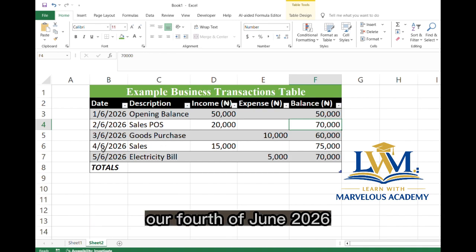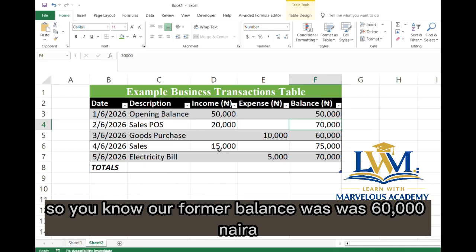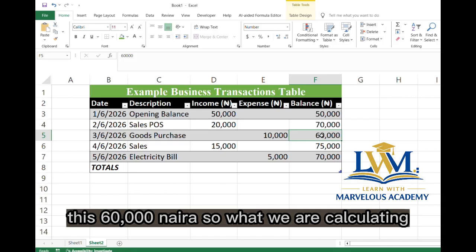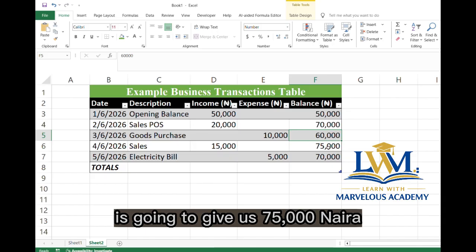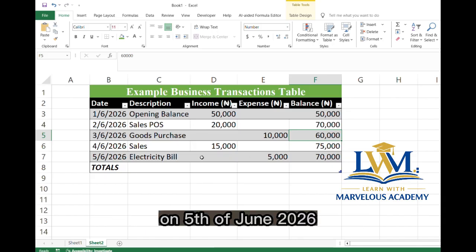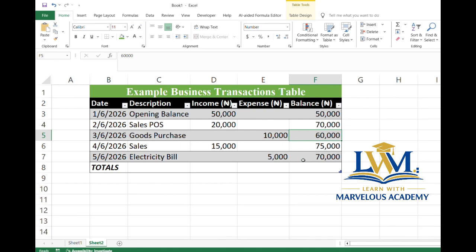On 4th of June 2026, we have sales of 15,000 naira. Our former balance was 60,000 naira, so 60,000 naira plus 15,000 naira gives us 75,000 naira. On 5th of June 2026, we make an expense, an electricity bill worth 5,000 naira. 75,000 naira minus 5,000 naira gives us 70,000 naira. That is, our balance is 70,000 naira.